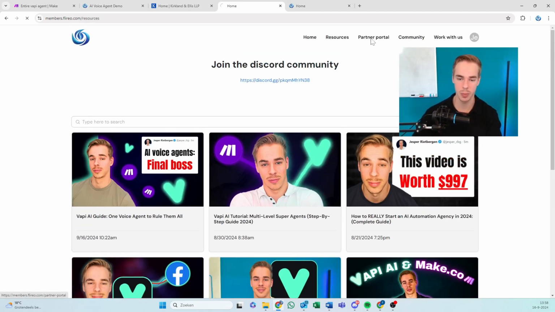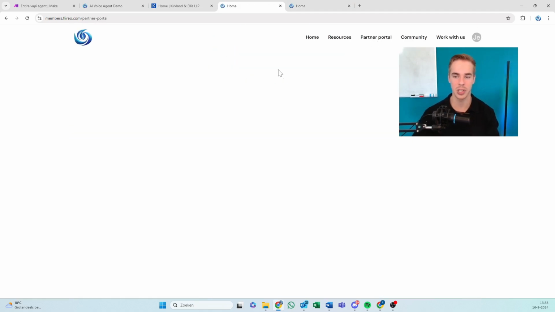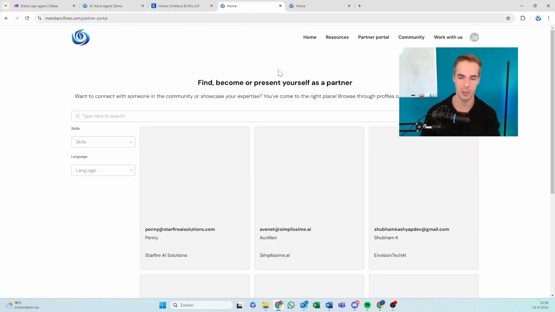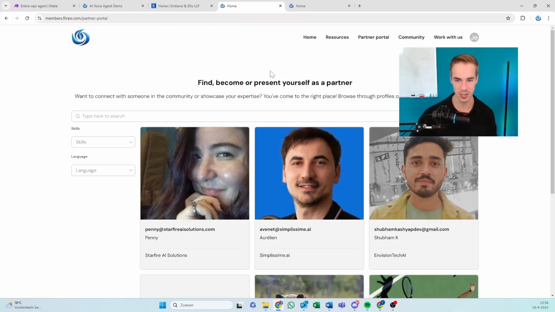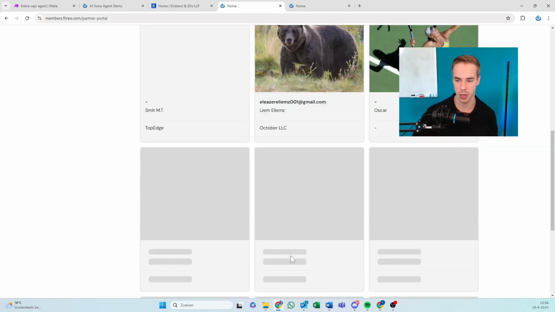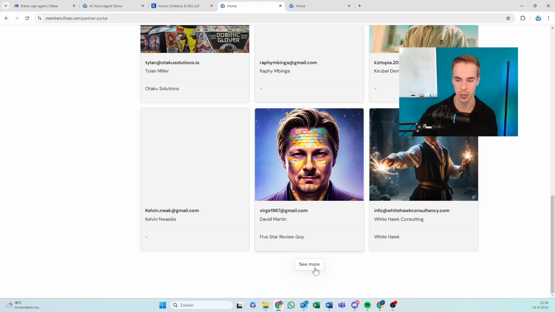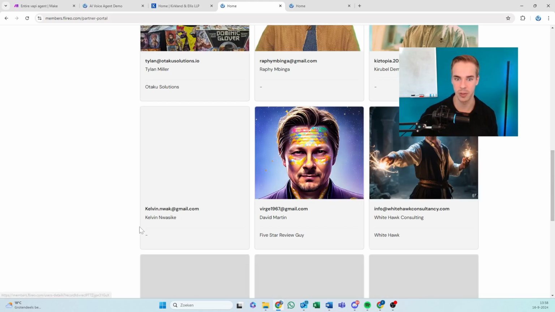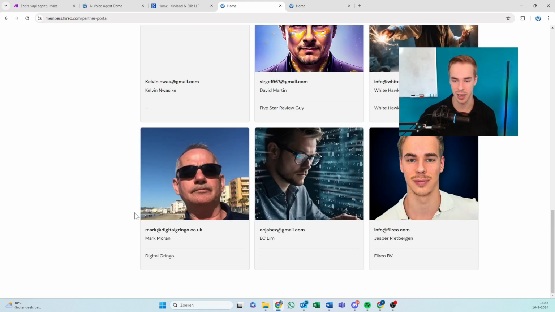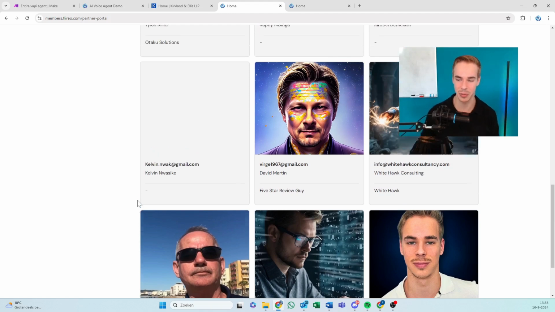And then again, partner portal, you can add a profile here. I'm actually looking for partners to collaborate with more intently or intensively. So yeah, there's already a bunch of people who made their account here, which I think is really cool. And there's some very serious people in here that are great people to work with.